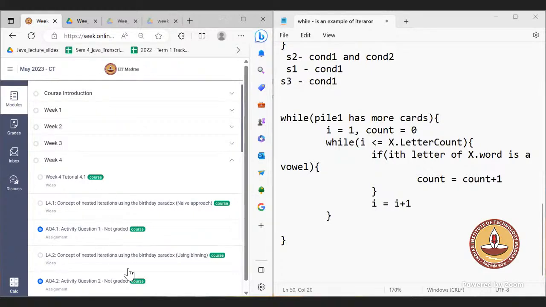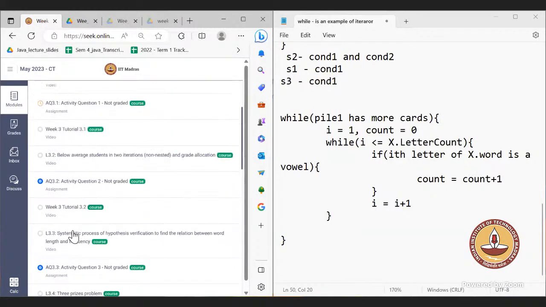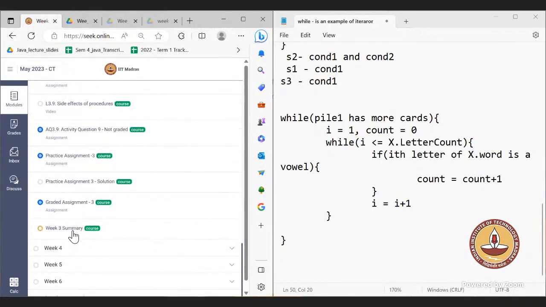Ma'am, I want to understand the non-nested one. You already explained the nested one. If there is only one while, then it is a single while. If there is a while inside a while, that is nested. Non-nested means single while. Generally, whatever you have been looking at so far is non-nested. Okay, got it, ma'am.